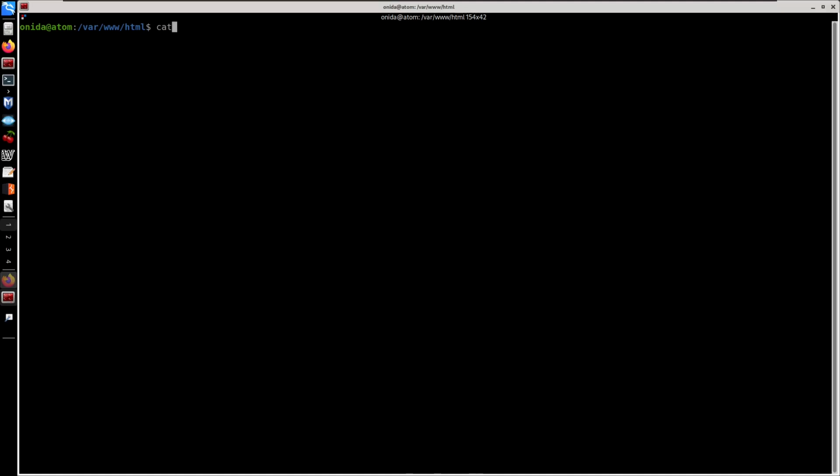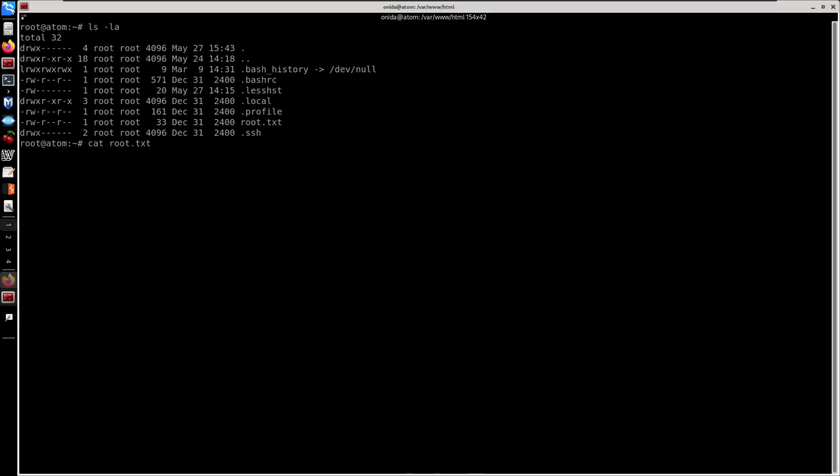I'll just cat /etc/passwd and check for any users. I'm going to grep for bash, and we just have Onida and also root. We're already under Onida, so I'm going to try this for root. So I'm going to switch user to root. Get my root.txt. And now we are under root, and that's our root.txt.